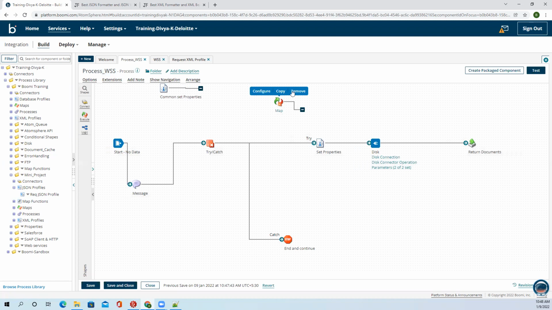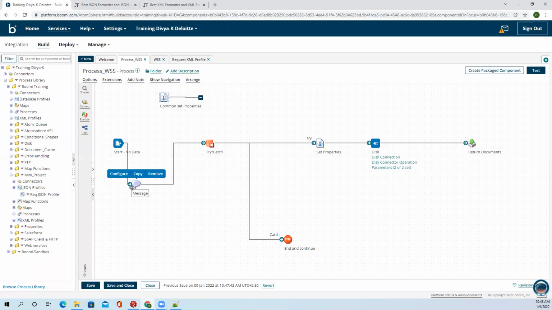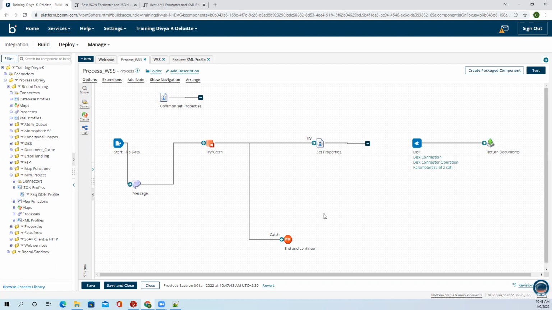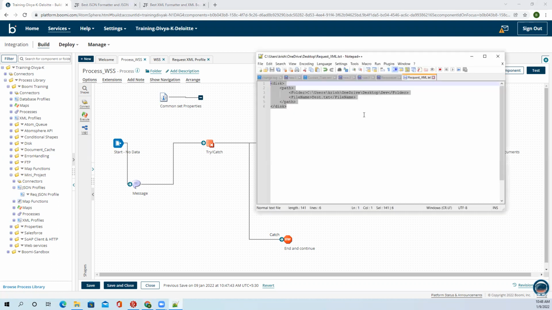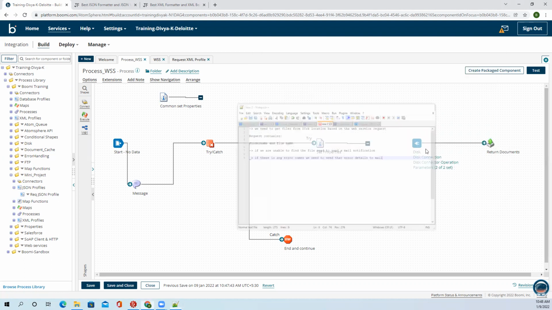Now let me remove this. And now, yes, you understand. If there is no file at the disk location, the execution stops at the disk connector. So what do we need to do now? Our requirement is that we need to send a mail notification.